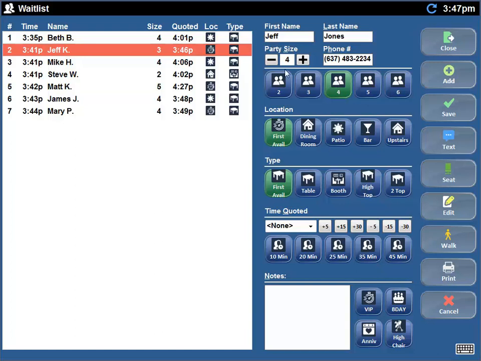Okay, so I've got Jeff Jones here. I can go up or down on my party size from here if I need to, or I can use these predefined boxes. Location is going to be their ideal location, first available. Some people like to sit on the patio, they want upstairs, whatever different areas you have in your establishment. You might just have one, which is fine too. Table types, first available. Do they want a table? Do they want a booth? Do they want a high top? You can go ahead and define that here, and then you can quote them.